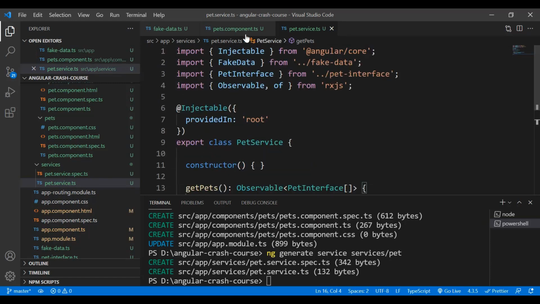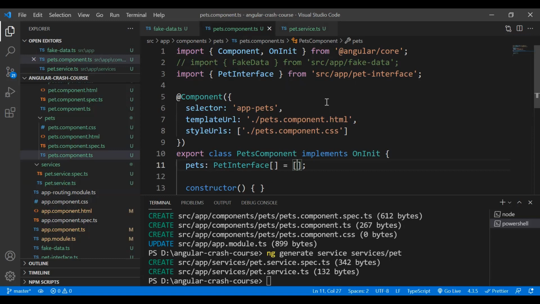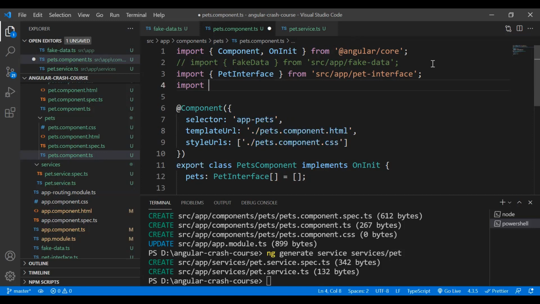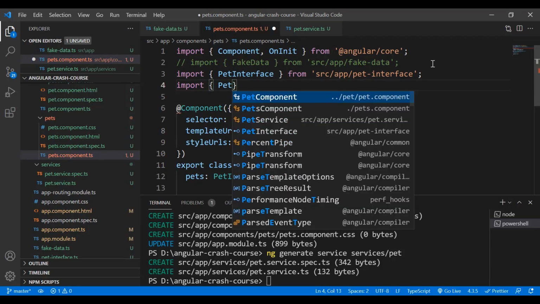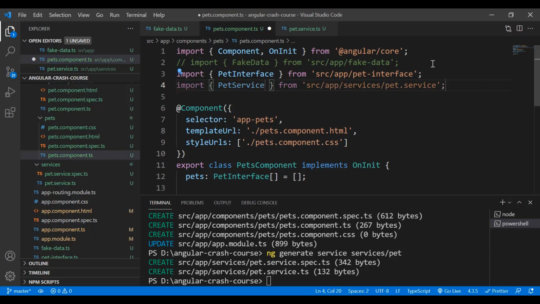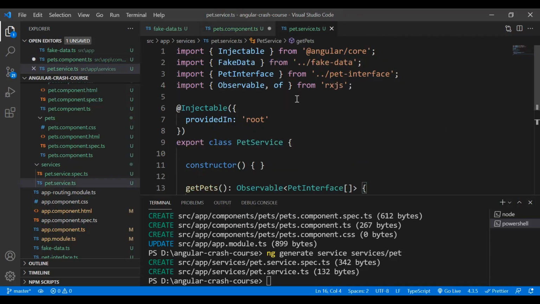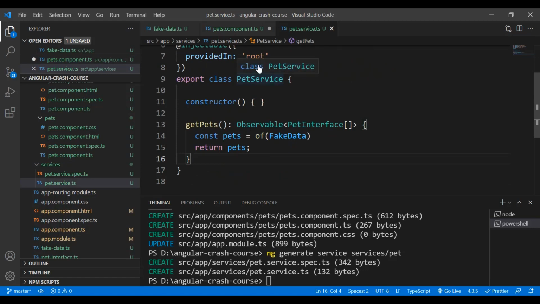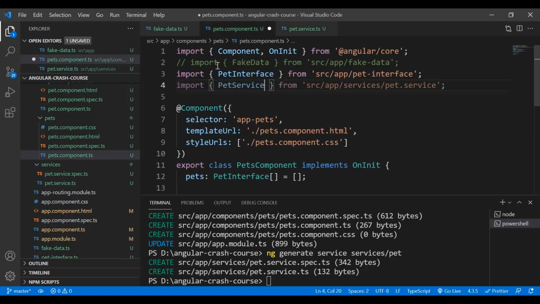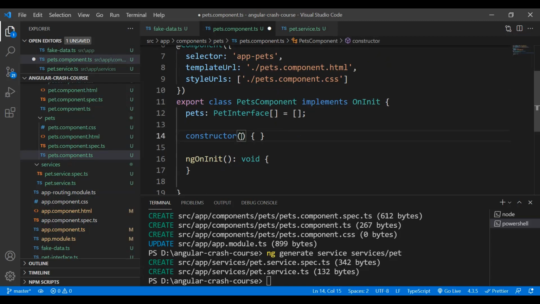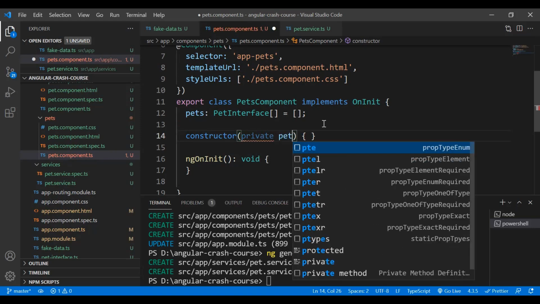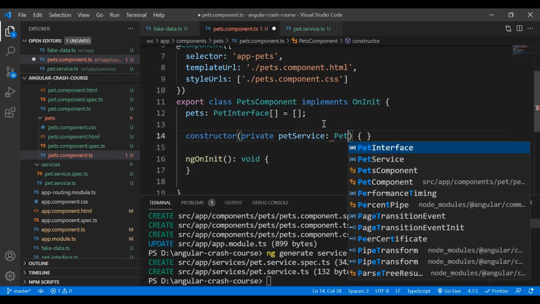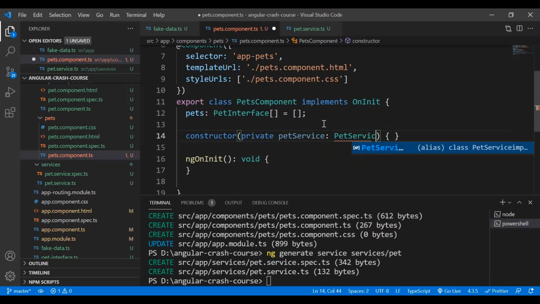So next is coming back to the paths.component.ts. We want to import the path service, coming from this one here, and this is the one, path service. And to use the path service here, we will need to add it as the provider in this constructor. So we can set this to private path service, and this is the path service that we imported up there.